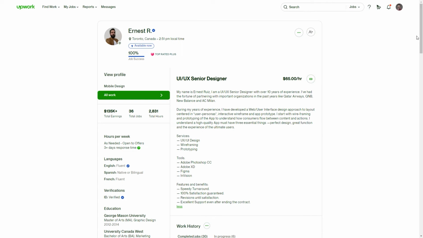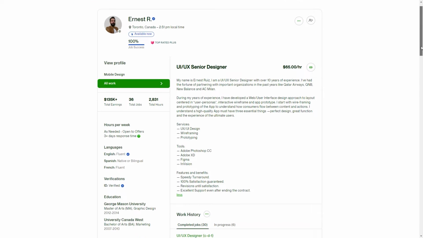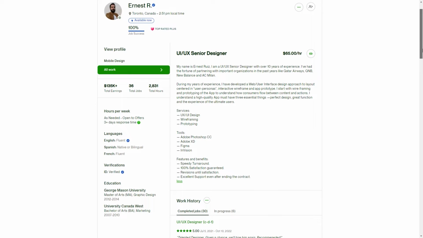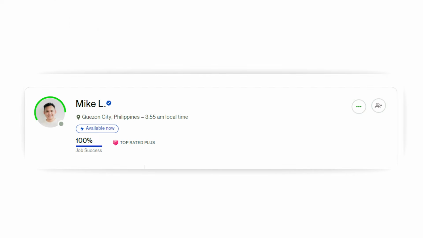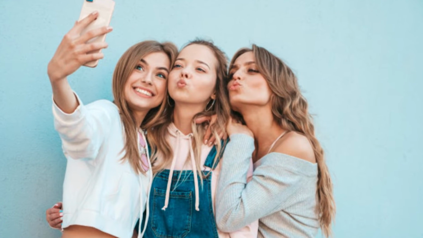Your profile is your first impression on potential clients, so it's important to make it count. Here are some tips to create a killer profile. Use a professional profile picture. Use a high-quality photo that shows you in a professional light. Avoid using selfies or casual photos.